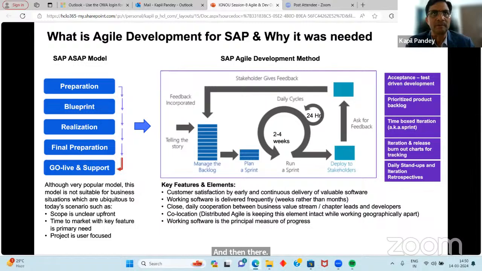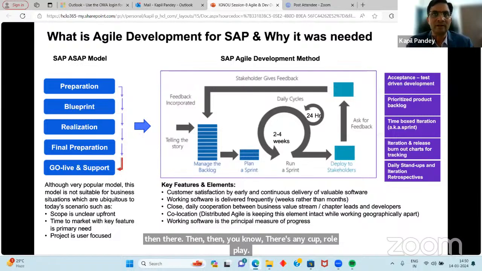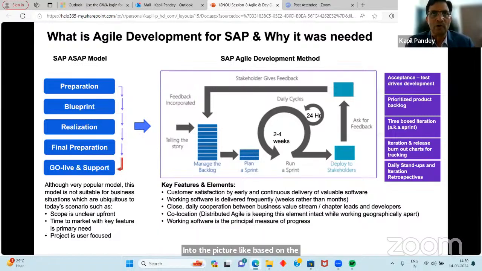Then the agile role plays into the picture, based on the customer's comfort, or the architect's suggestions, or the scrum master's suggestions. The right methodology is to be picked up. It could be the Scrum way of delivering, or the Kanban way of delivering. It's all about the customer's comfort and the team's availability as well. This is the key point, because you would be having agile teams. Agile works on a demand and forecast method. You have a core team and then a flex team.